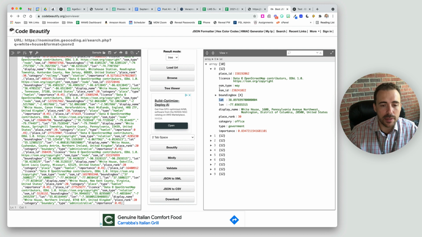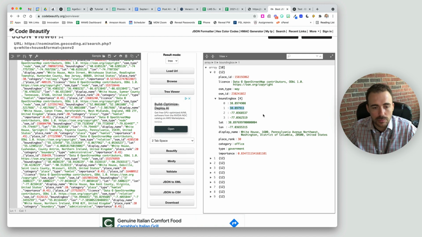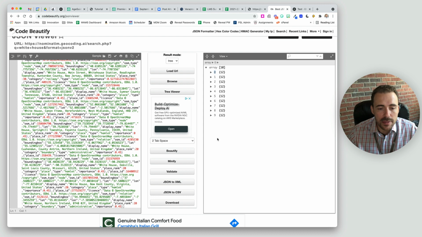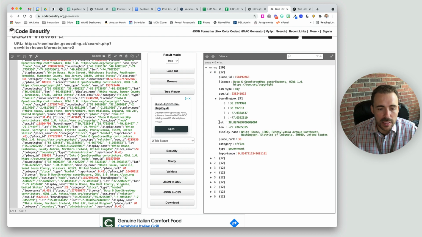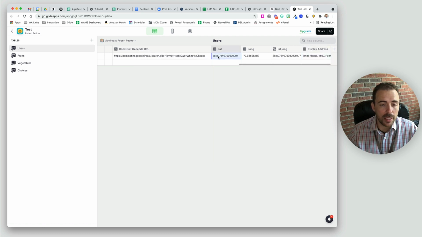If we needed to go another one deep, like bounding box, I would say dot 0, dot bounding box, and then I could say, you know, array 0 and get the lat and long, I guess, that way too. All right, so you're just looking for these key values here, dot 0 and then dot lat, which is what I put here. And that generates the latitude instantly.